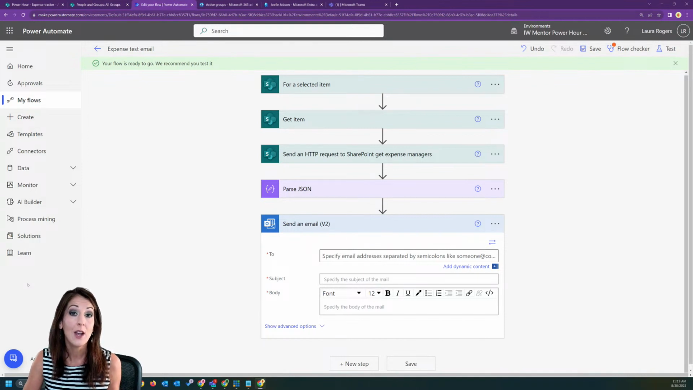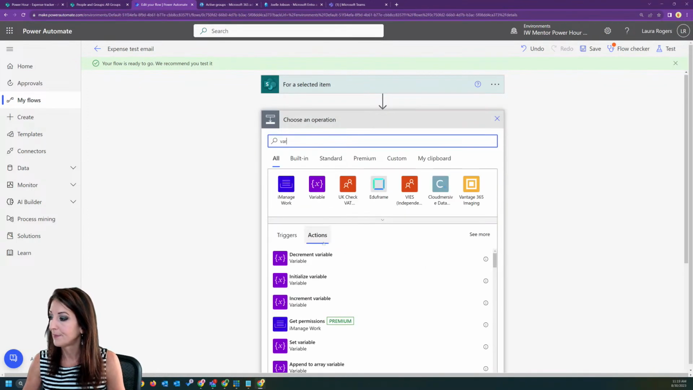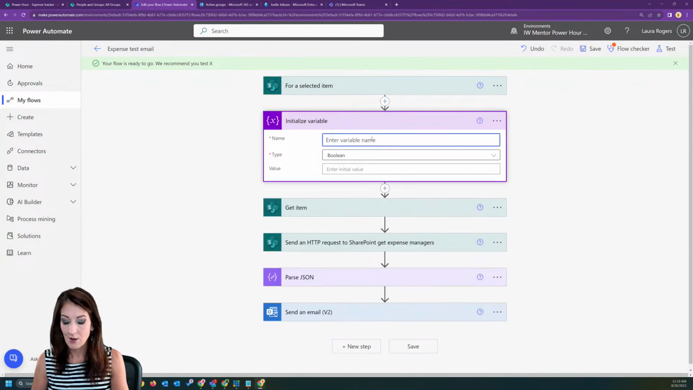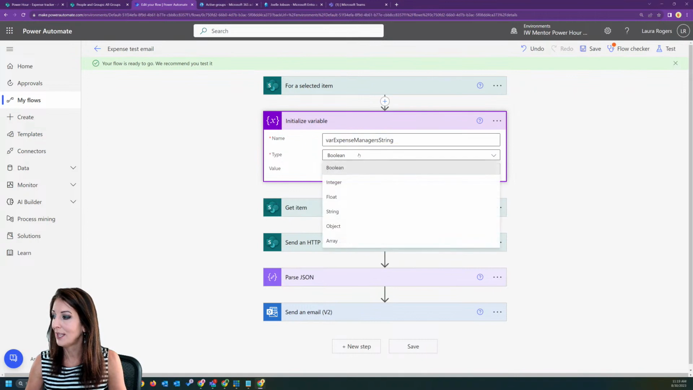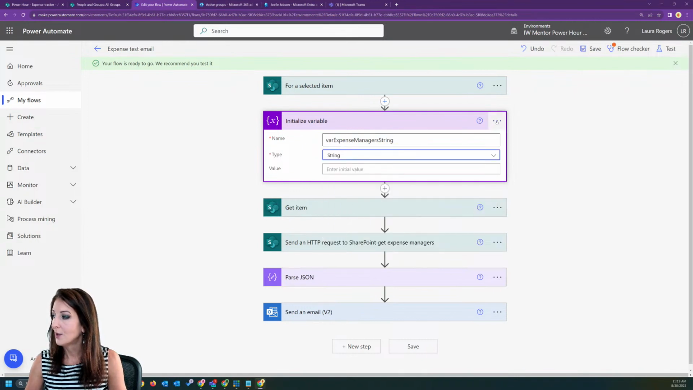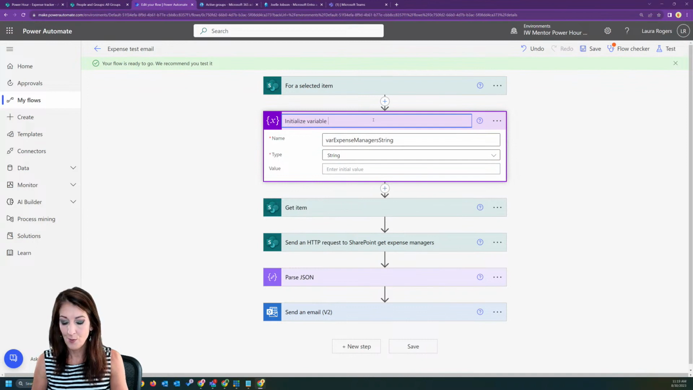So in order to do that, I'm going to create a string of text variable, and then I'm going to append to that string of text for each person. So I'll just initialize a variable here. And I'm going to call it var expense, what did I call it? Expense managers string, and then be sure and make it a string variable. So I'm initializing the variable for expense managers.